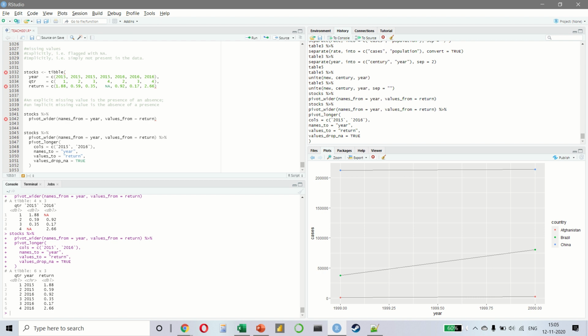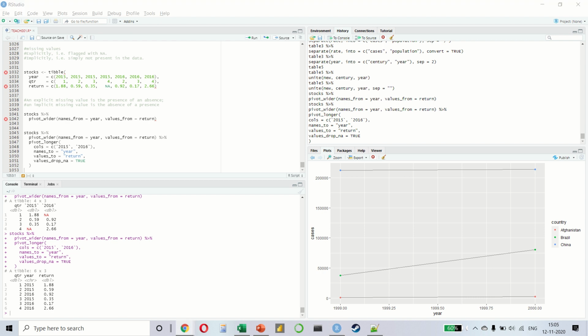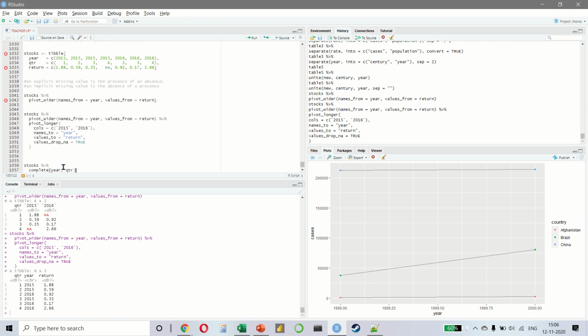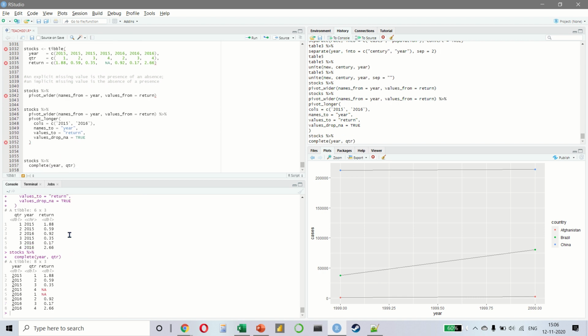There is another thing we can do which is called complete. Complete will also make missing values explicit in tidy data like this. Complete takes a set of columns, finds all the unique combinations, and then ensures that the original dataset contains all those values, automatically filling in explicit NAs wherever necessary, right? All right, let's see if there's something else that we can do.